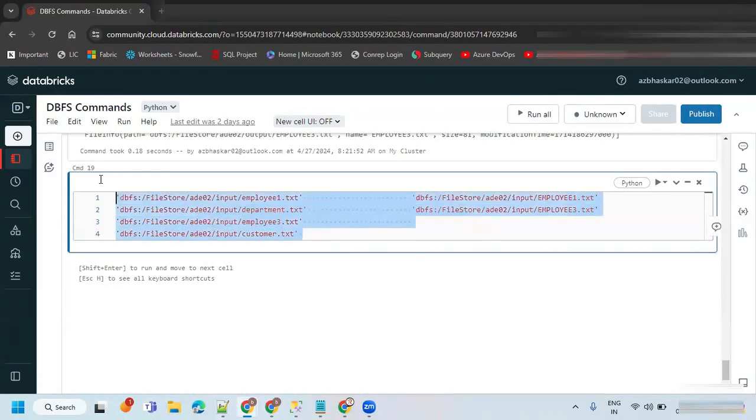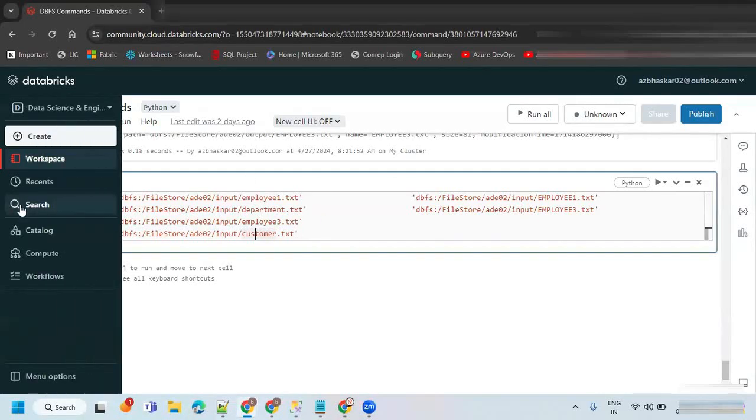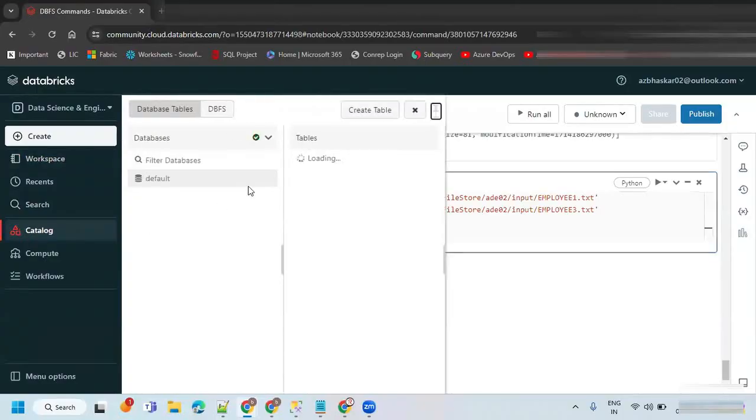Okay. So let me take you through how we can do it. I wanted to get only employee one and employee two. I need to upload all these files into the storage. Then only I can handle it. I need to make sure to have all these three files. Let's go to the catalog.